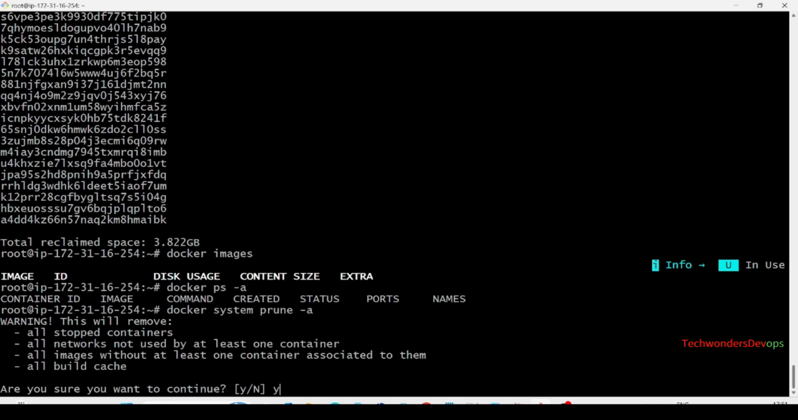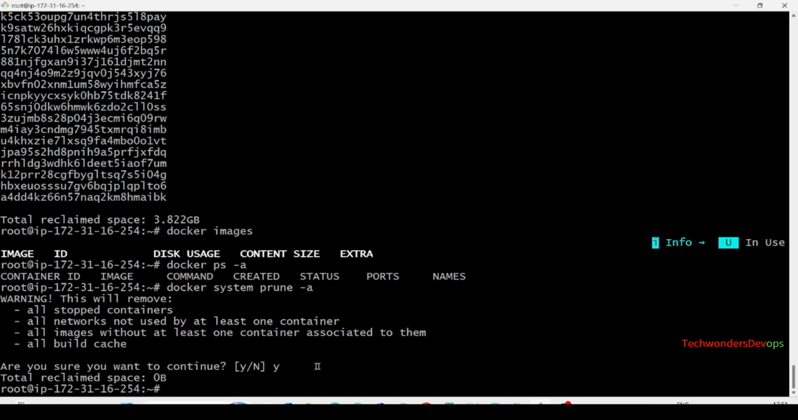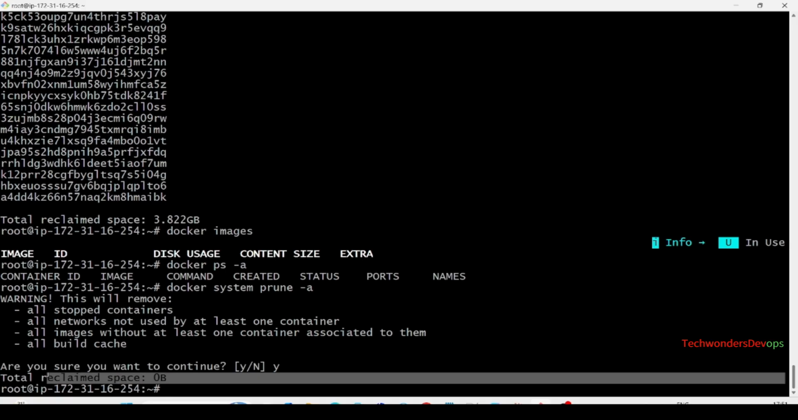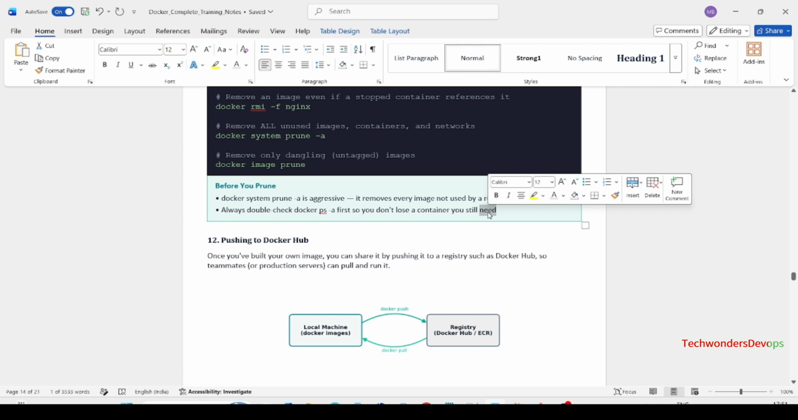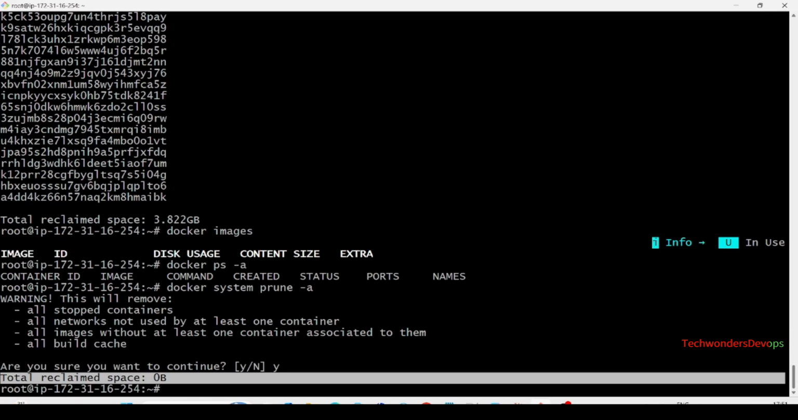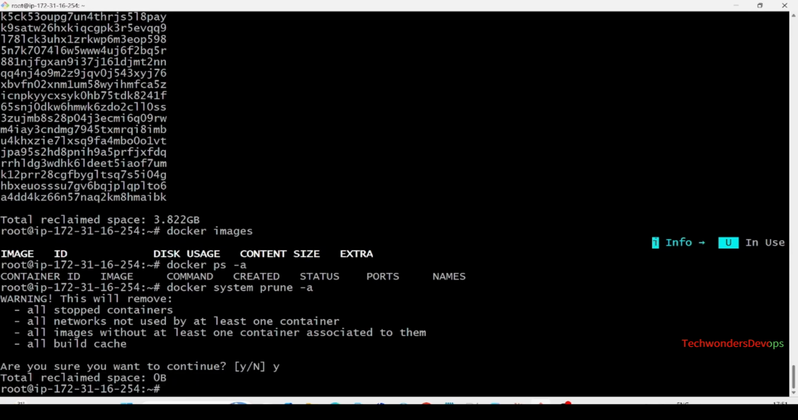If I give yes once again now, see, currently there is no image, there is no container. That's why it is not deleting anything. Okay. Always double check docker ps -a first, so you don't lose a container you still need. If you need the container, you should start it, then you can run the command, and it won't delete it because it will be running. If a particular container is using an image, then the image also won't be deleted. So if you want, I can show you once again.